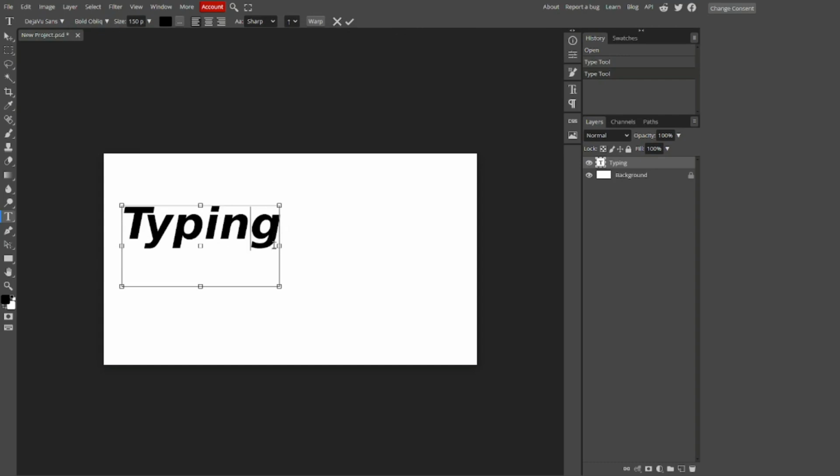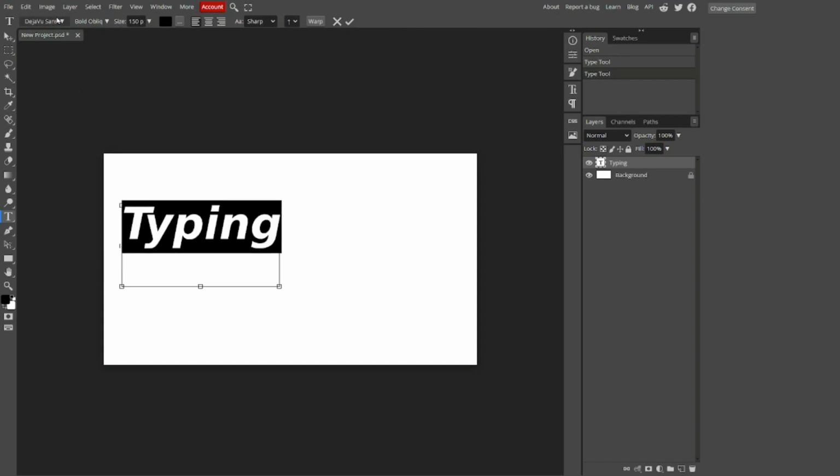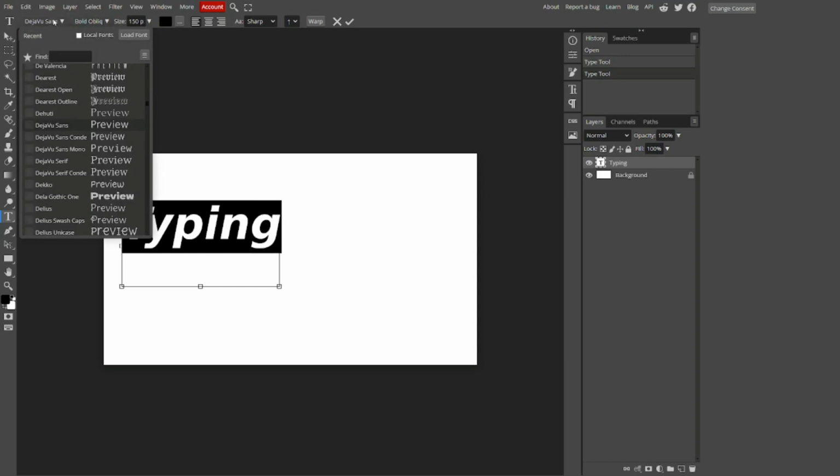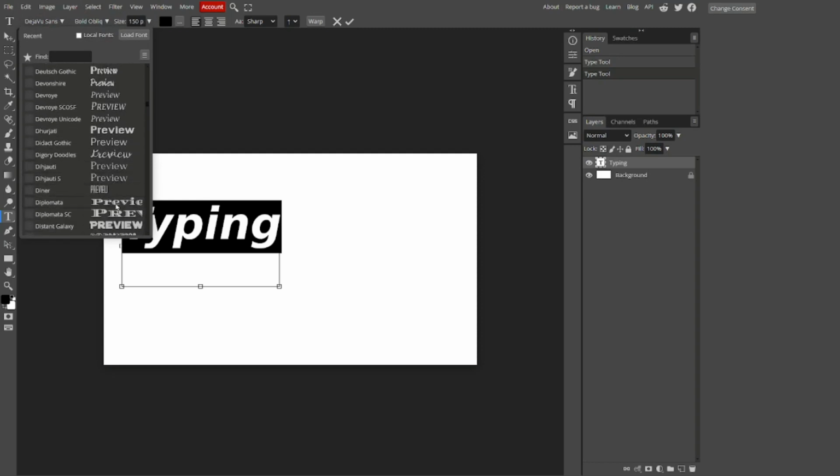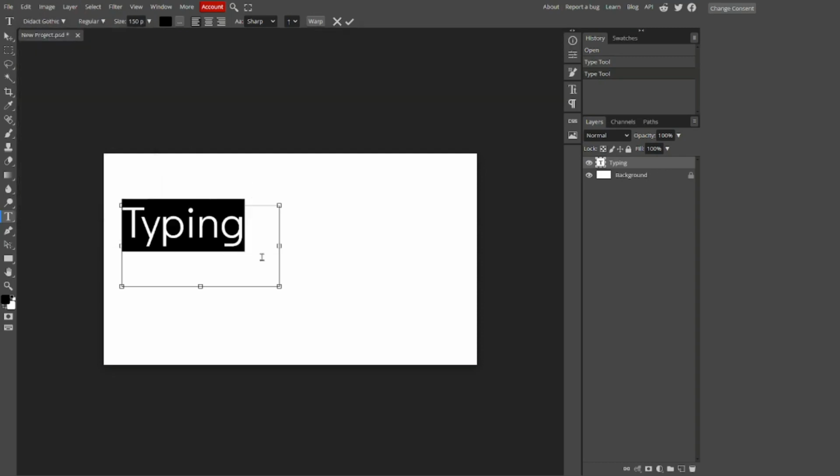However, it can still go even further. For example, if we drop down this menu here where it says Deja Vu Sans, you'll see a massive list of fonts. So let's just pick one at random. Let's say Didact Gothic. As you can see, the font has changed to something quite different than before.